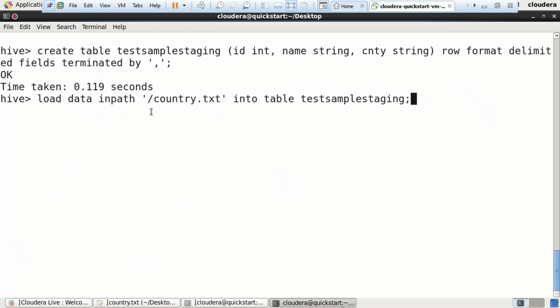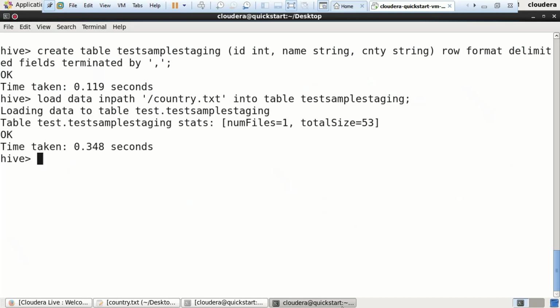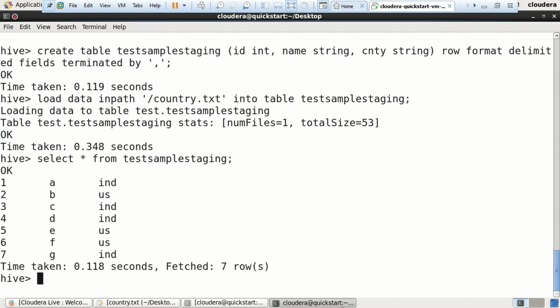So this is the command to load the data onto your table. If it's in a particular directory, give the proper location over here. And here you have to give the table name. So let's just load the data. And if you want, you can run this select query to see the country. So this is the data my table contains.